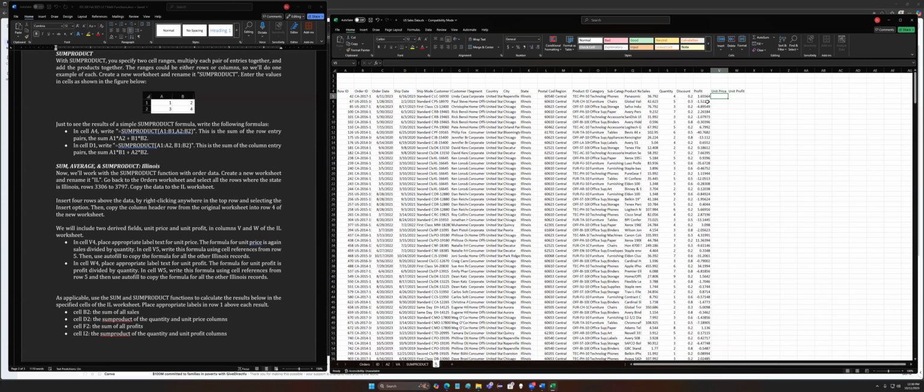Unit price is again sales divided by quantity. So it is going to equal R5 divided by S5. It'll be the proper pair of numbers for that record. For unit profit, we are going to calculate the amount of profit divided by the quantity. Okay, so the profit per unit sold. So it is equal to U5 divided by S5, profit divided by quantity.